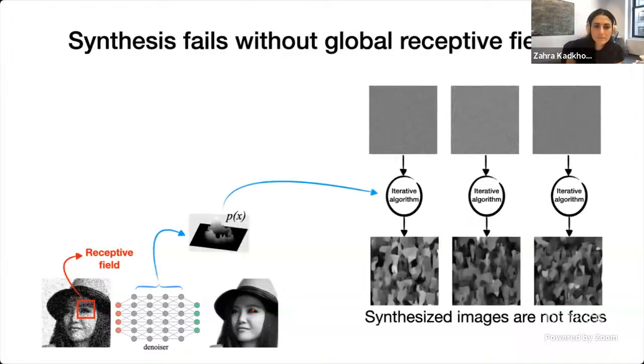Now, here is an experiment. We're going to train a neural network where the receptive field of the network is smaller than the resolution of the images in the training set. After the training is completed, we use the denoiser in a diffusion framework in order to synthesize images. So here are 3 examples of synthesized images.